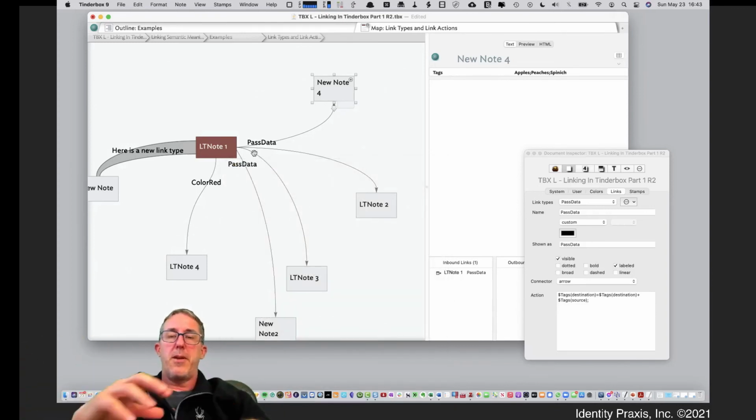So you're able to make these really rich connections and pass data back and forth between each of your Tinderbox files. It's a really, really powerful method that you can enable and do in that way.